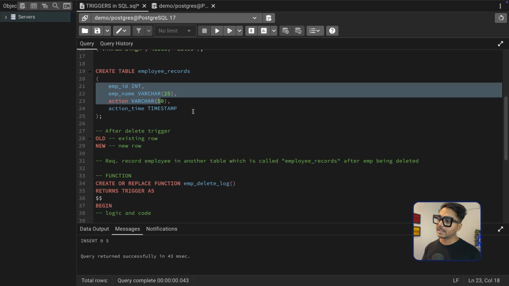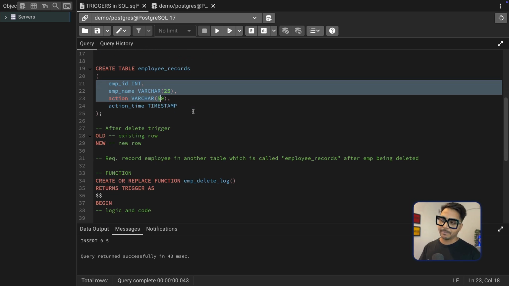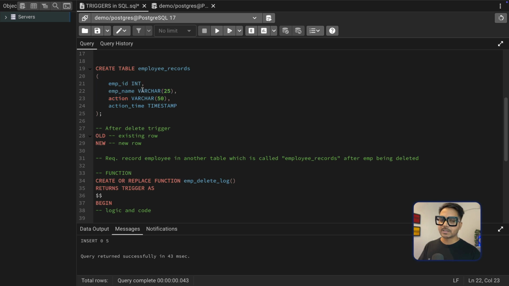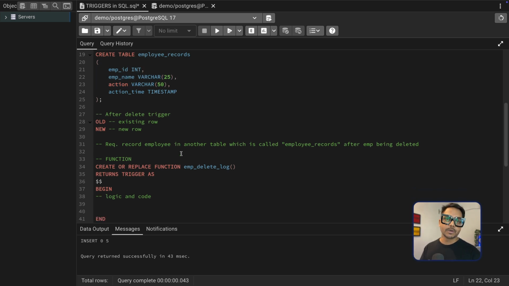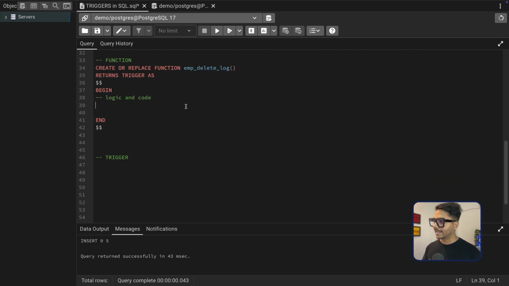You can do it manually. Let's say you are writing down on pen and paper that okay, this is the employee ID, this is the employee name, this is the salary that is being deleted, and then you are writing it down in another audit book. Here we would do that automatically. So I would write an insert statement here.